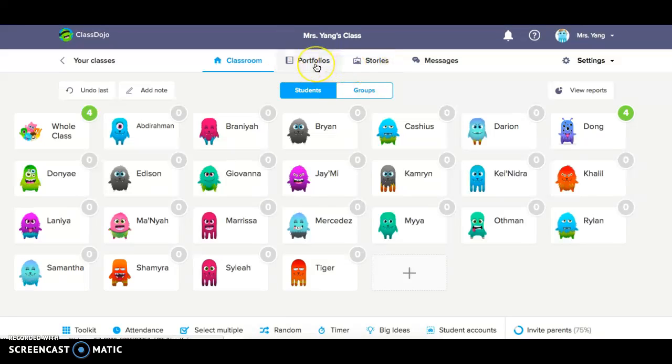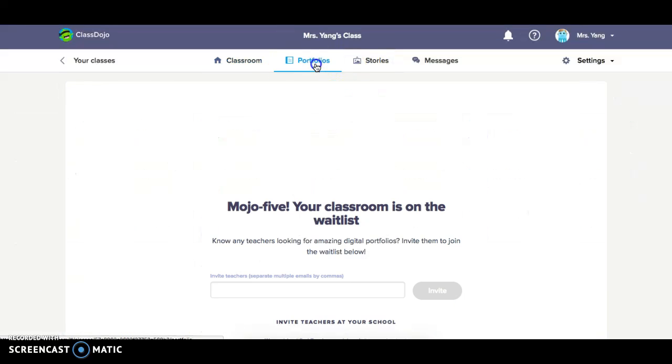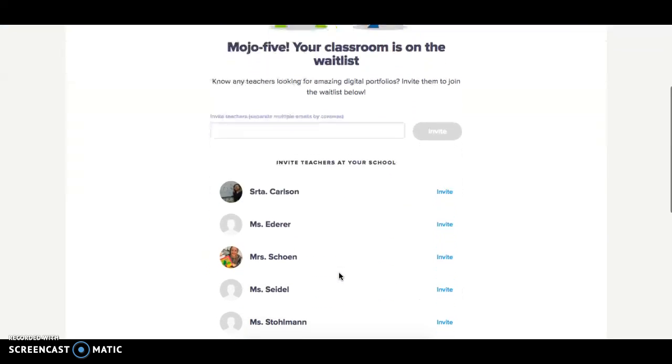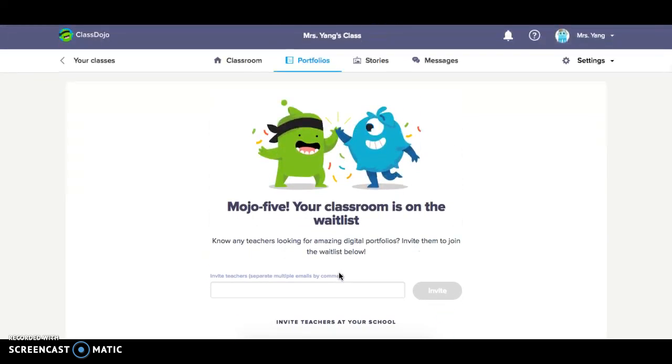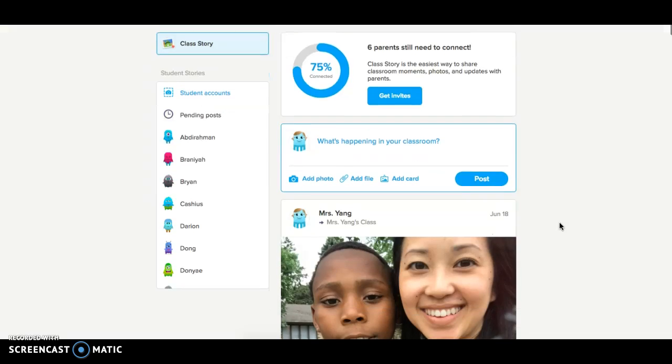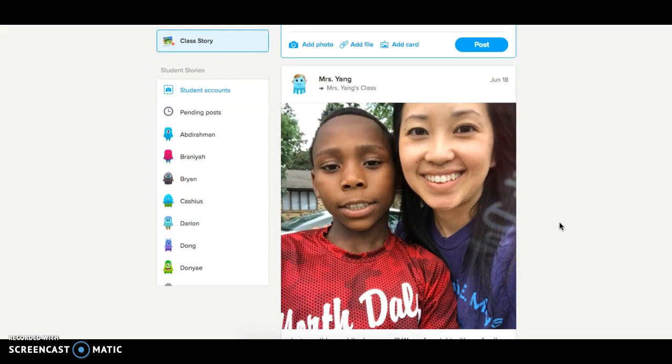And then I also talked about portfolios where students can put down all of their artifacts or work that they've been doing. That's something new to Class Dojo, so there's a waiting list for that. But for now, I use stories. Like I said, it's like a Facebook for your class, so only those who have this app are able to view the stories that are posted.